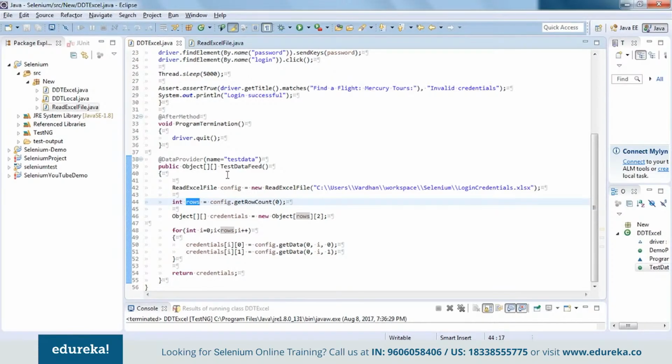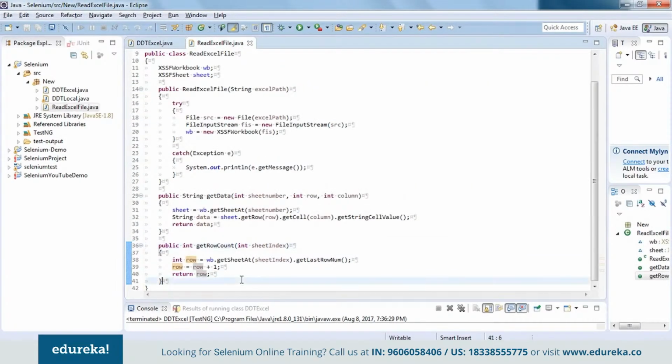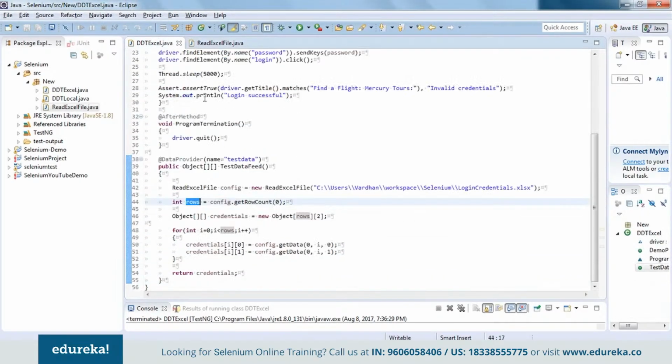One thing you should not get confused about is there's a rows variable over here, and there's another rows over here. They won't interfere with each other because they are defined in different classes. So this would again have the value of 5 over here. 4 plus 1 is equal to 5.